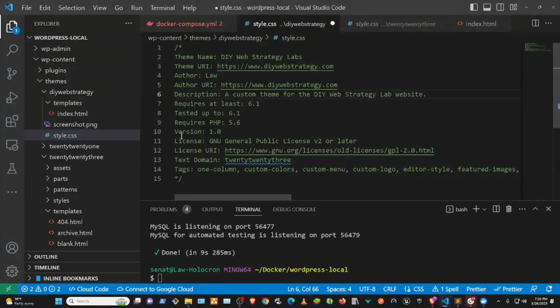Let's keep it at least 6.1, test it up to at least 6.1. I think we're at 6.1.2 now. So let me double check. Where are we at? Yeah, no, we're at 6.2. So we're going to be testing this up to 6.2. Let's make sure we're at 6.2 there. That's the version of WordPress, I'm sorry. Requires PHP 5.6. We'll leave it at that.